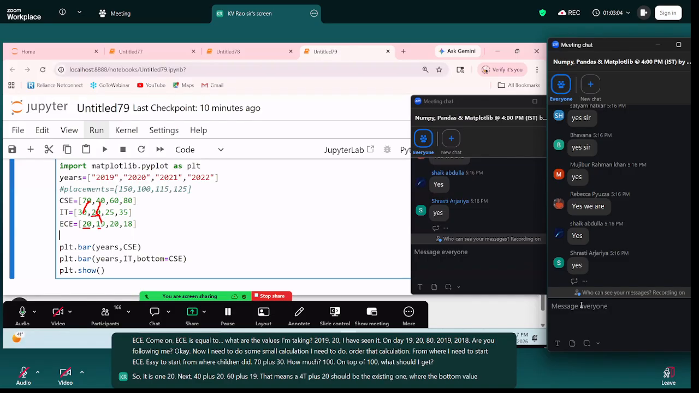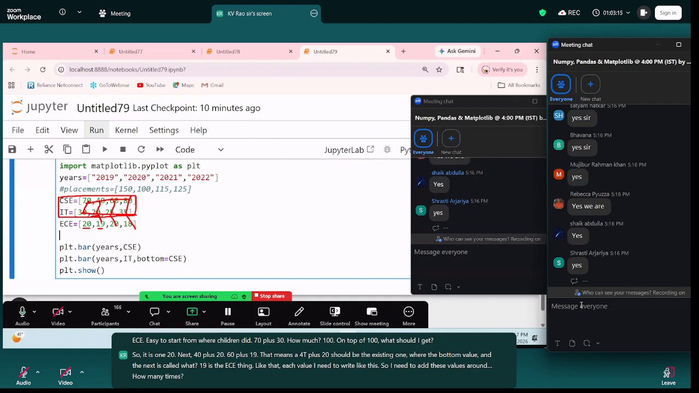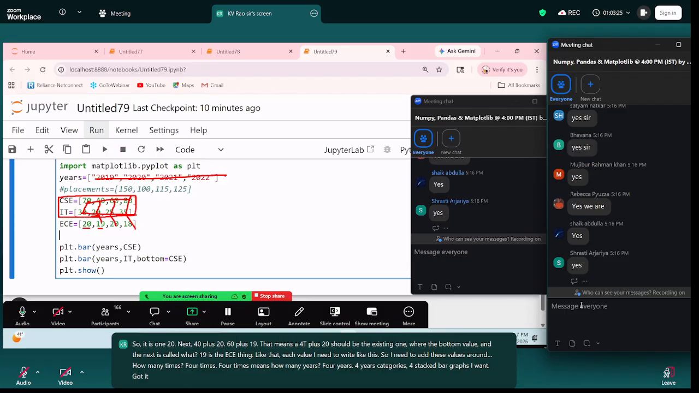And the next is 19, the ECE value. Like that, each value I need to write. So I need to add these values how many times? 4 times. 4 times means how many years? 4 years, 4 categories. I want 4 stacked bar graphs. Got it or not? Yes.